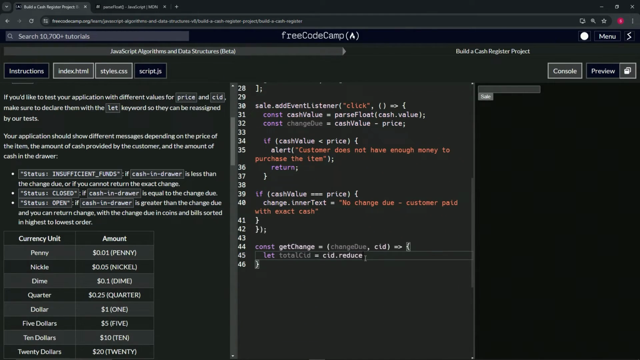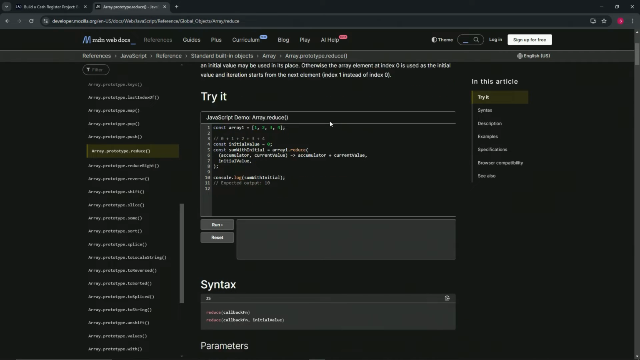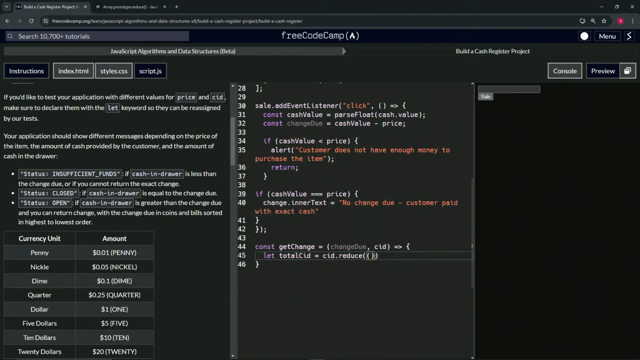Hopefully you know what's going on, right? So let's go over here and open up the reduce method while we're at it. Reduce method, just in case you forgot. Remember, we're going to have a callback function, and the callback function is going to have an accumulator and a current value, and we're not going to bother with the index or the array, right? So the accumulator and the current value. The accumulator we're going to call sum, right?